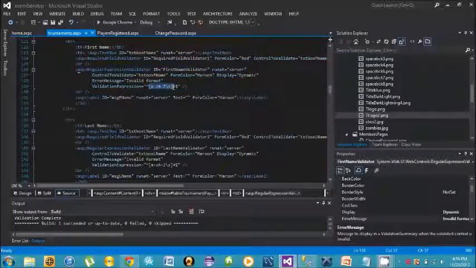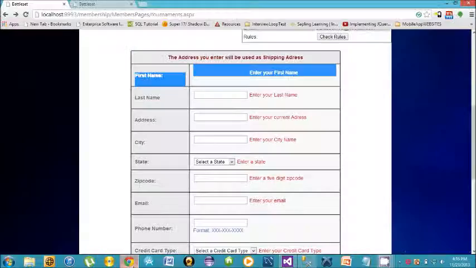And what it's validating is the letters A through Z lowercase, and then A through Z uppercase. And then from there, we close it. And it's just going to validate that. So no numbers or anything like that can go in the first name text box. And it goes the same for first name, city, and things like that, basic stuff like that.